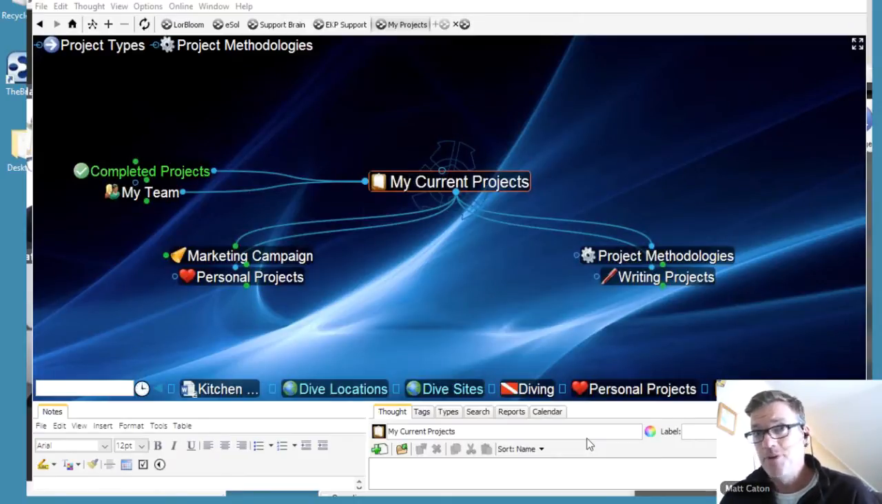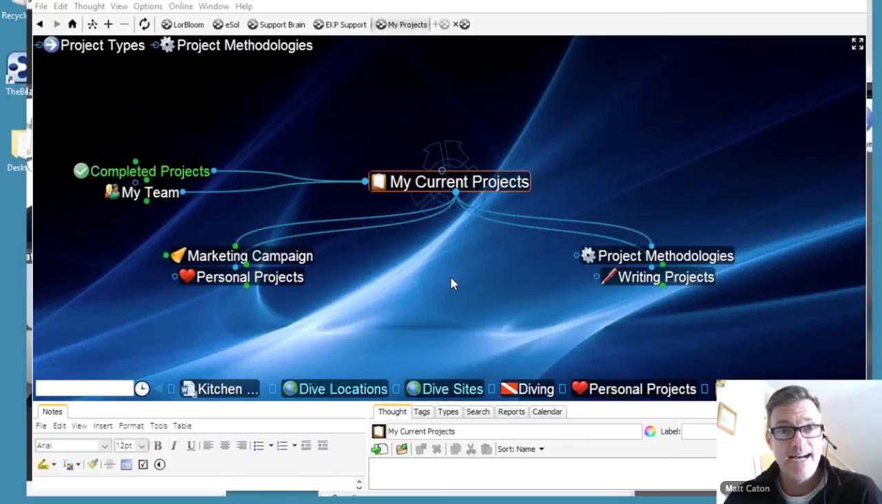And the first example that I'm going to bring up, I'm sharing my screen now, and this particular brain, the My Current Projects brain, is actually available to you to download from our website. So if you go to www.thebrain.com and go to our applications page. So under support, there's a link to look at brain applications. And there's actually a project management link there where you can download this specific brain.